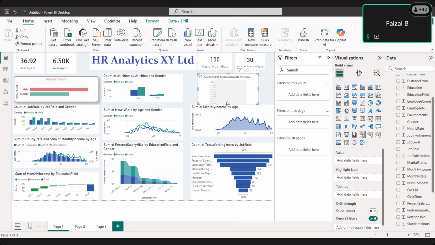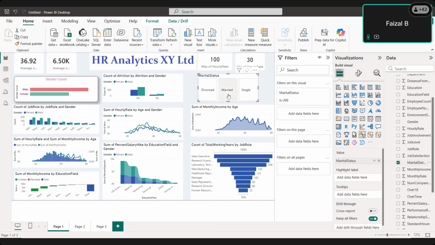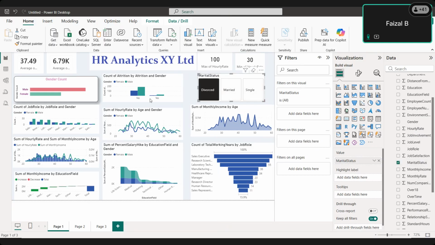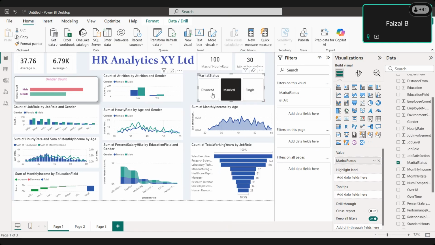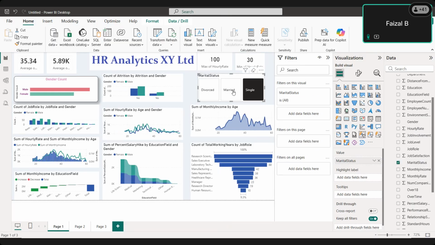Slicer is particularly useful for presentation purposes. How can we differentiate this data based on the slicer? I'm just adding marital status into the button slicer. We will get three options here: divorce, married, and single. When we click on divorce, the entire data will be changed based on the option divorce. This is the case for married, and this is the case for single. All the data will be adjusted based on the selection.